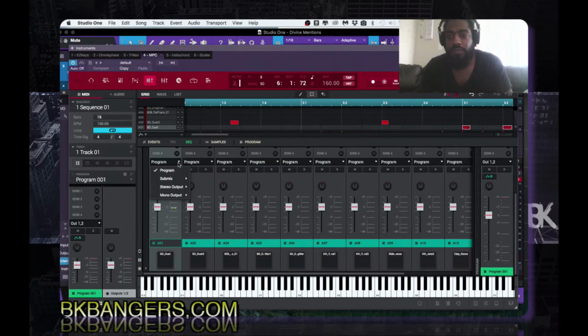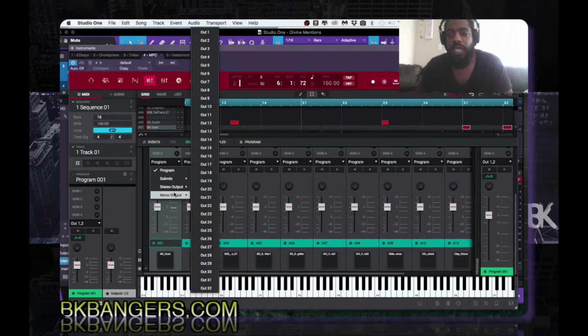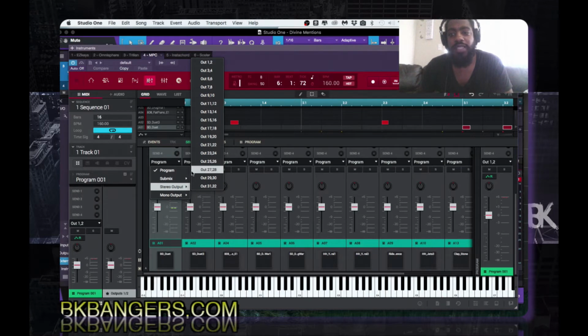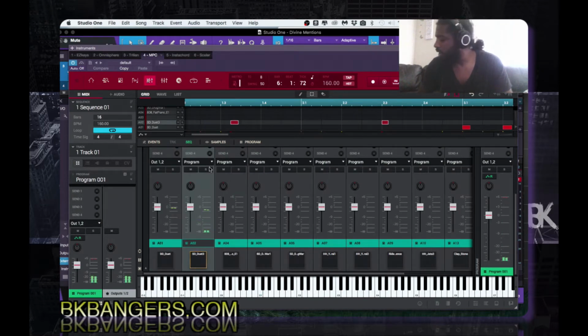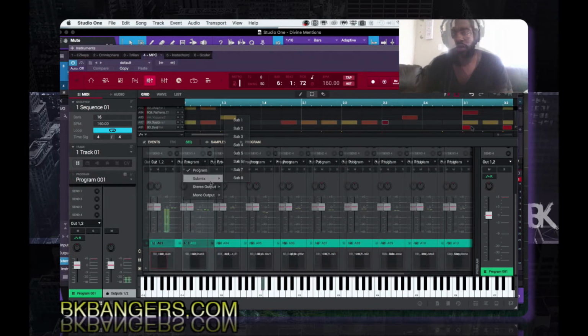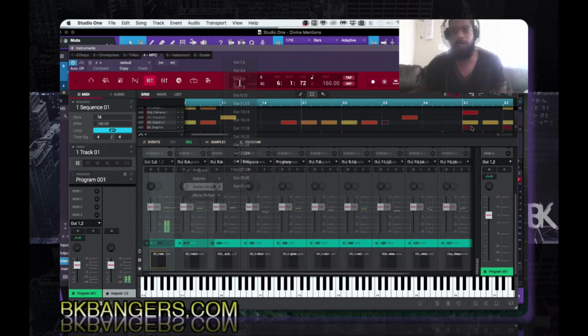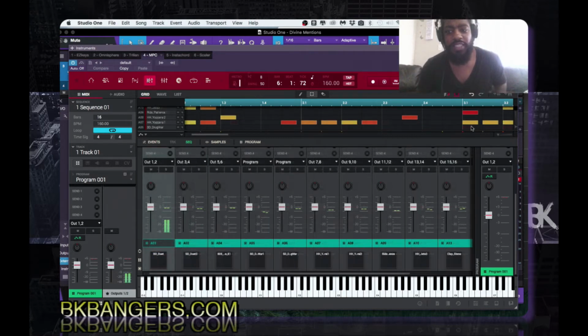All right, so that's the bass drum. When you open up this program where it says program, you click the down arrow. Now, if you want to do it in mono, you select mono. You want to do it in stereo, you select stereo. So we're gonna put the bass on stereo output 1. I think I used this snare 17, 18.